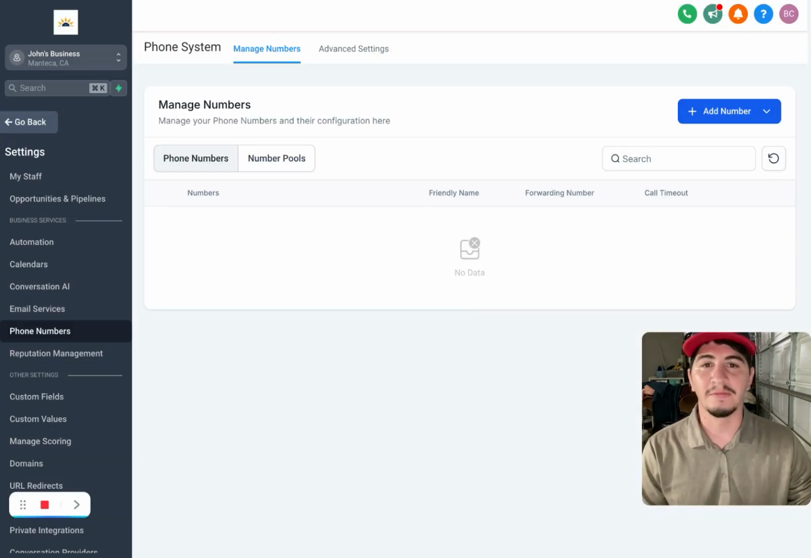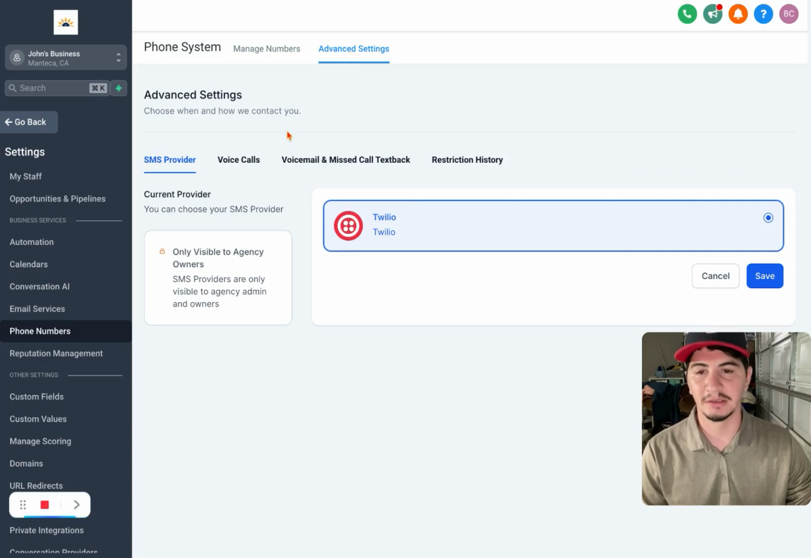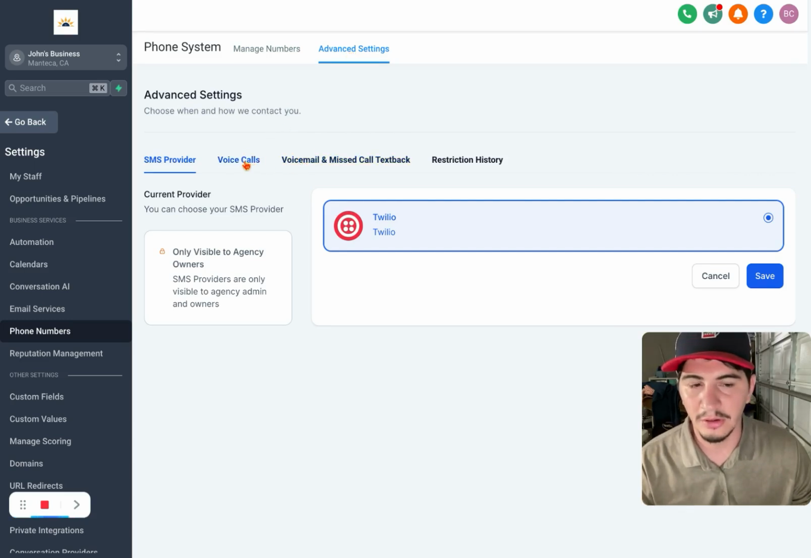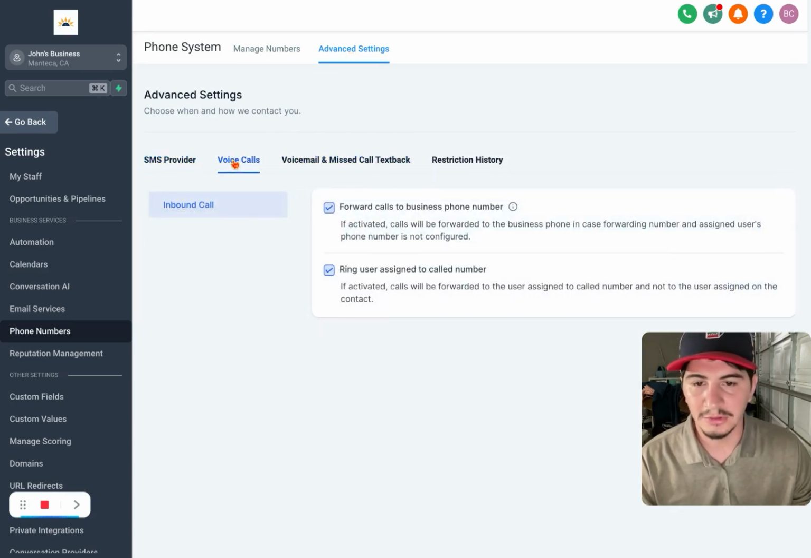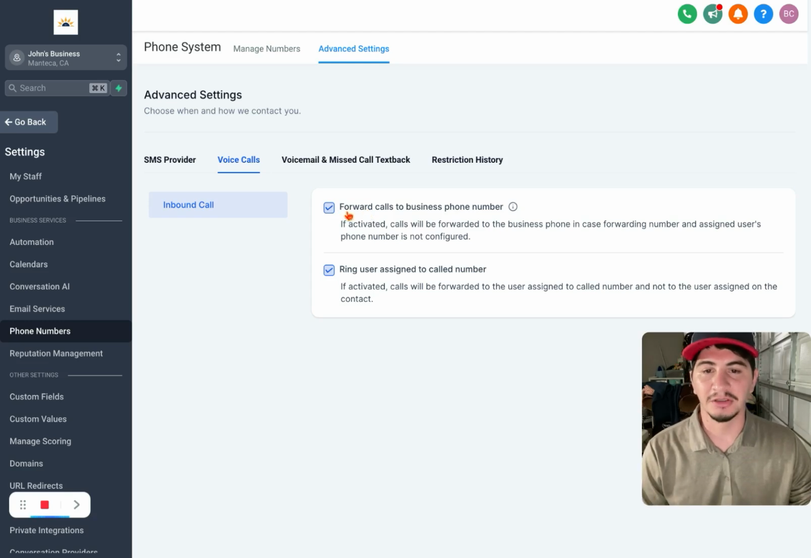Now that we have that phone number, we want to forward this number to the client's main phone line. This means any calls to this Twilio number will be automatically forwarded to their business phone. So what you're going to do is go to Advanced Settings, go to Voice Calls, and make sure this is enabled. Forward calls to business phone number. All you're going to have to do is just click that and you're good to go.